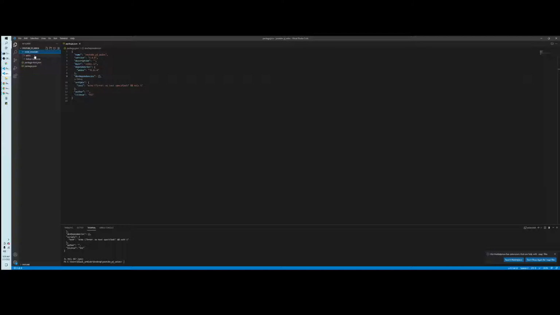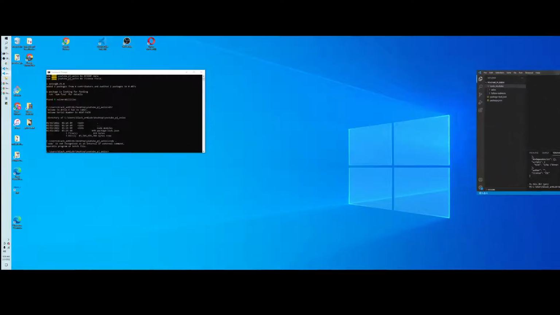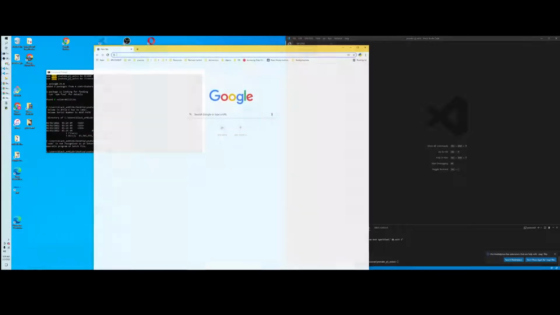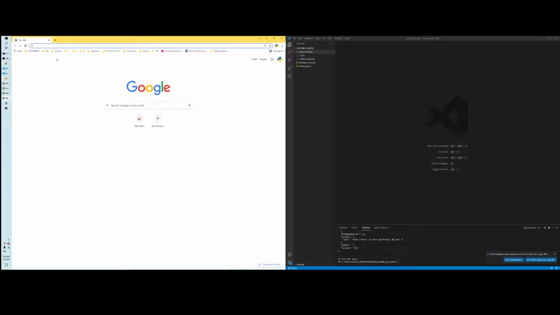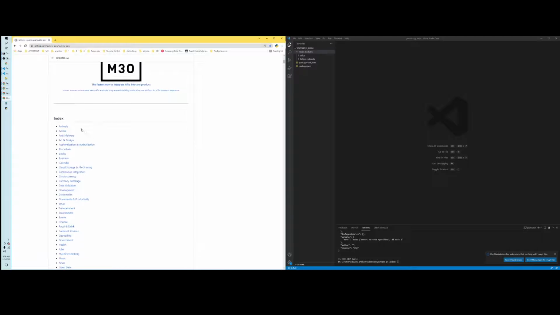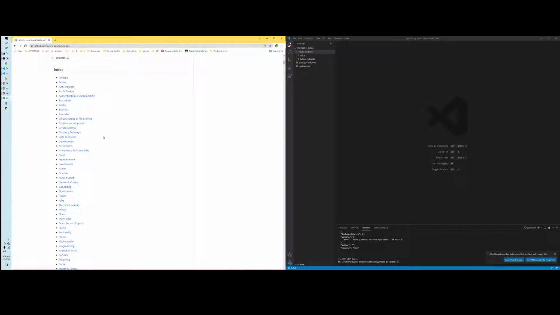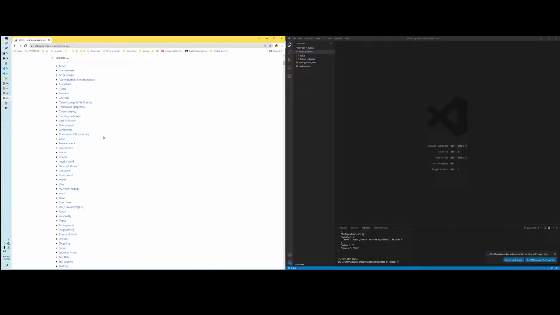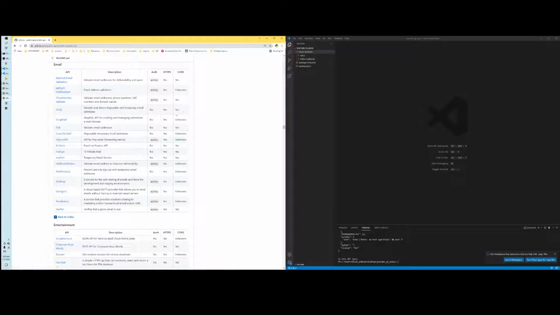Over here, I am now ready to use Axios. So the first thing I want to do is access the API that I actually want to hit, because we are going to be doing an API call. So let's say, for example, here you can see a huge list of free APIs. Let's see, what do they have? Animals, news, music, emails. All right, so I like email.